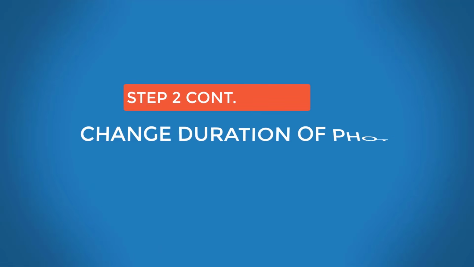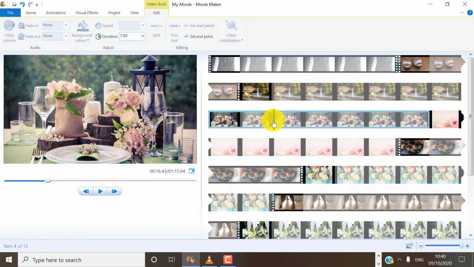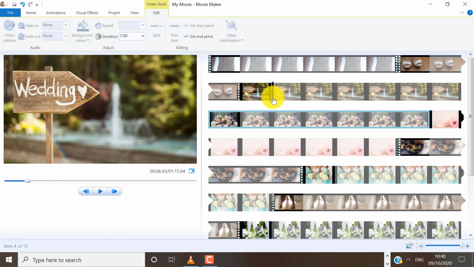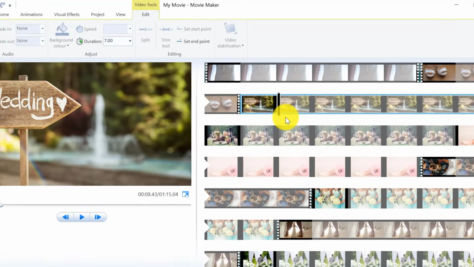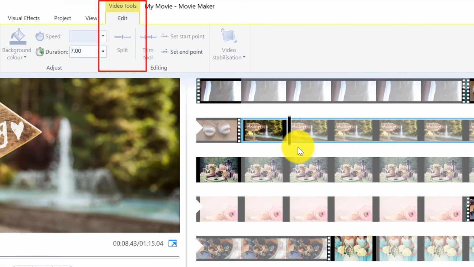Next, if you want to change the duration of a photo that you have added on your timeline, click on the photo to make sure it is selected. When you select any photo on your timeline, you will see that the video tools bar will appear right at the top. From there, you can edit the duration of your photo.